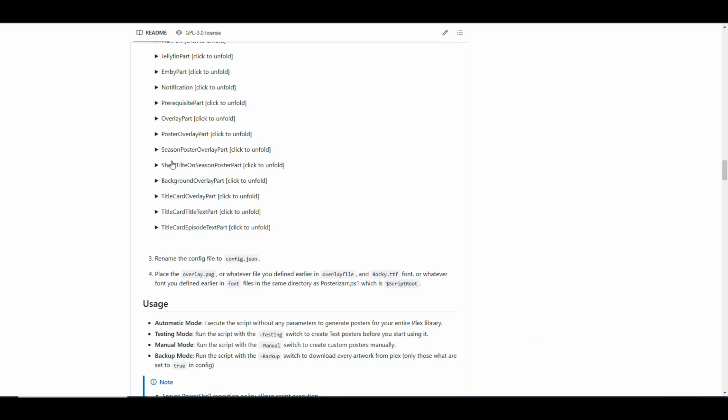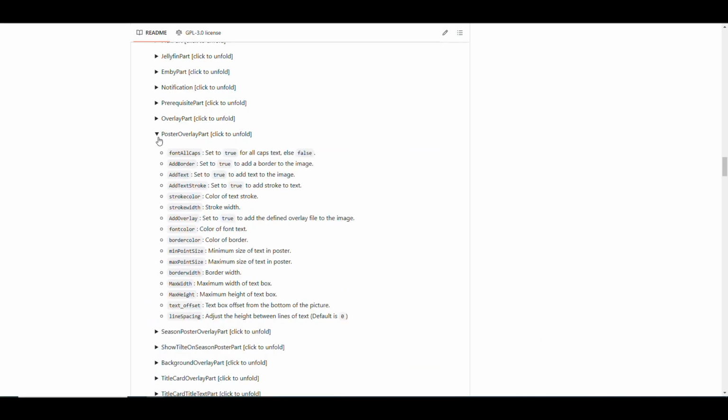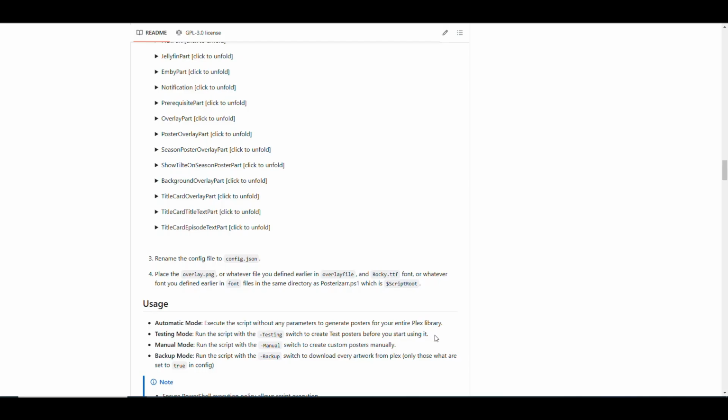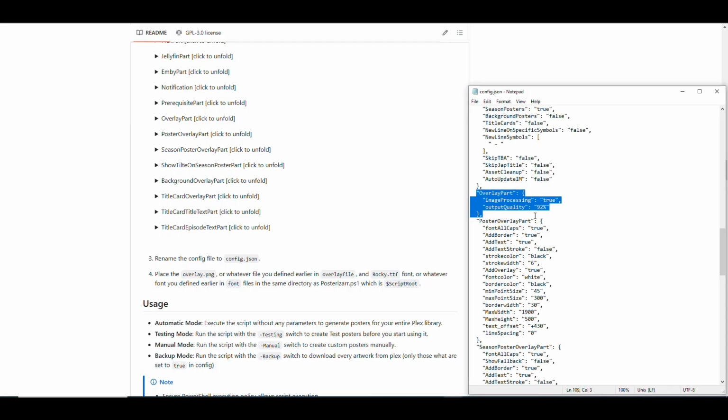There's also the poster overlay part. Honestly, there's just too many things that you can define here, and that is up to each individual person, so I'm not going to go over all of them. I think you've gotten the idea of how this works.